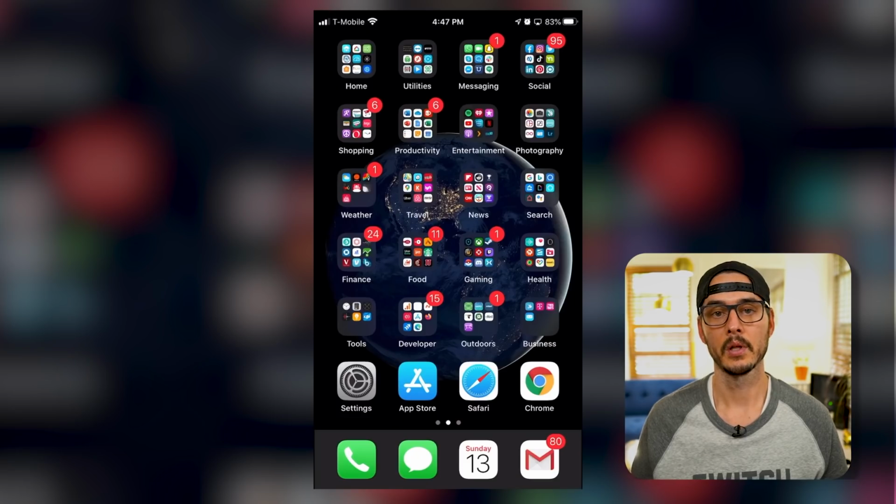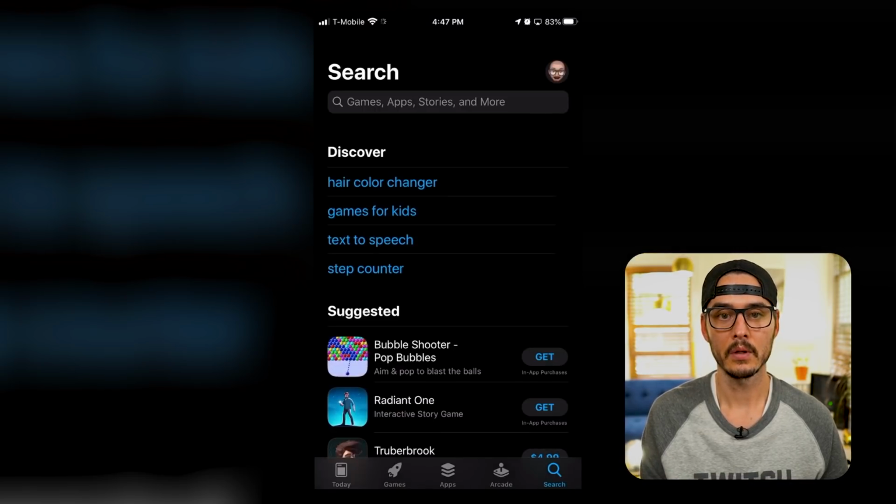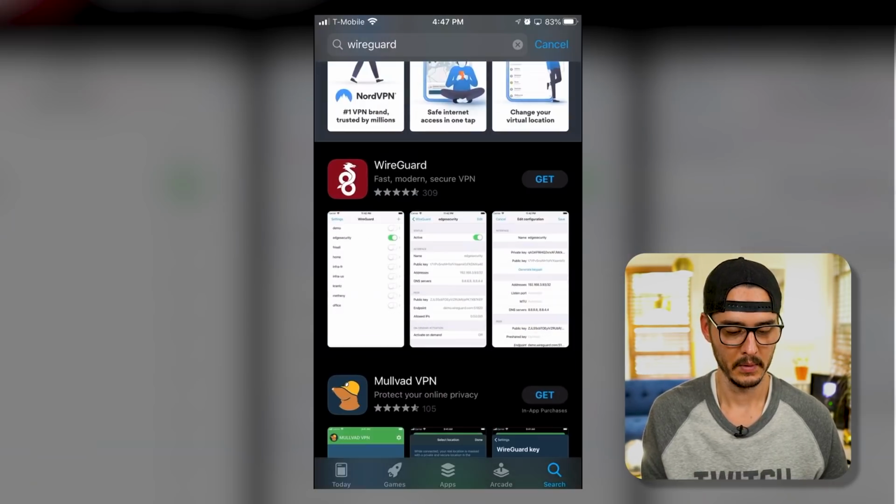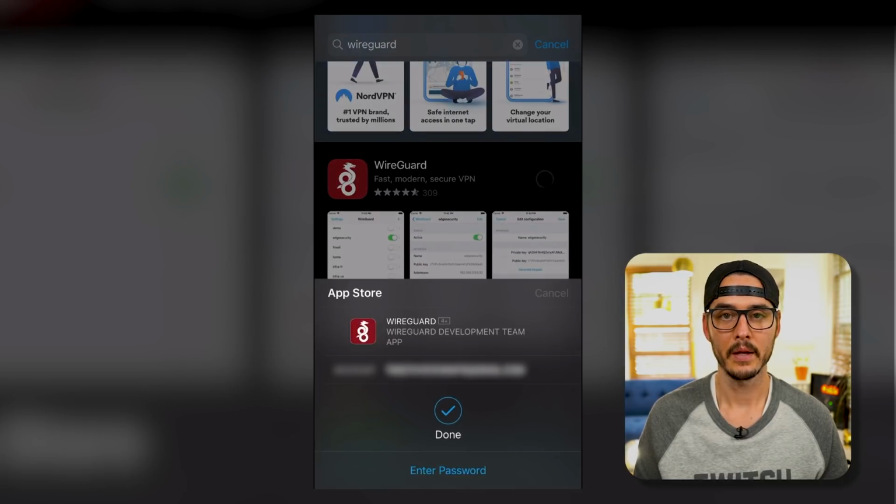Now, the client's available on almost any platform you can think of. It's available on Android, iOS, macOS, Linux, and even Windows. But I'm going to configure this using my iOS device. So we'll go into the App Store, we'll search for WireGuard, and here it is, and we'll download it.